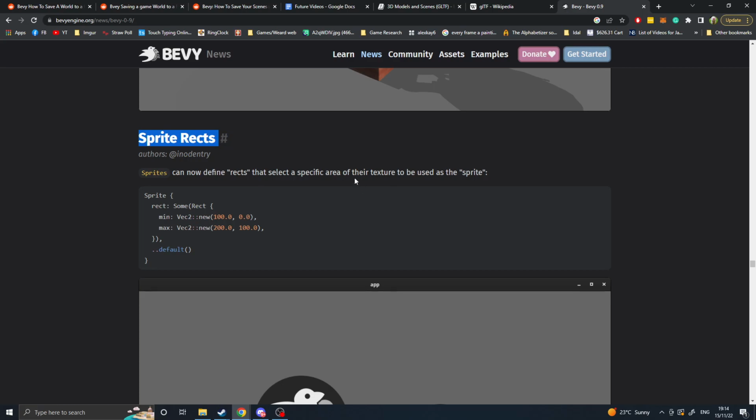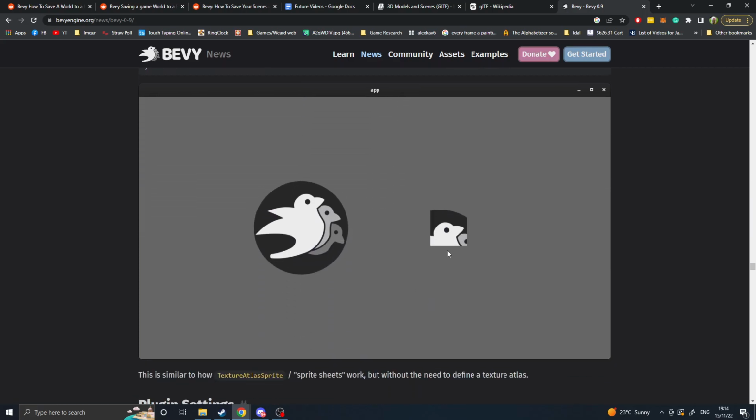Sprites now have a rect function, which allows you to basically trim out a section of a sprite. This works the same as a texture atlas used to do, or still does, I guess, but on an individual texture as opposed to needing an atlas. So you could, in theory, make an animation system that moves where this rect is on a single sprite, as opposed to using a sprite sheet.